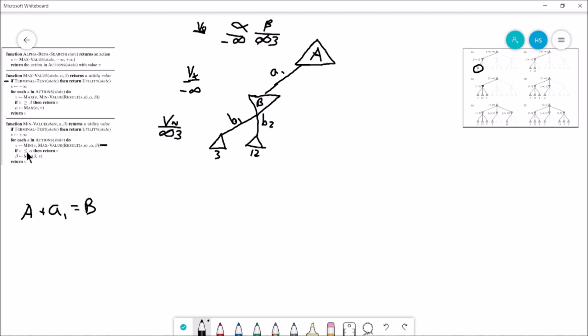Is V less than or equal to alpha? Nope, 3 is not less than or equal to negative infinity, so we don't return. Now beta gets replaced with whatever's smaller, what's in beta or what's in V. Well, they're the same, so that remains unchanged. So that iteration of the loop is done. Next iteration of the loop starts.